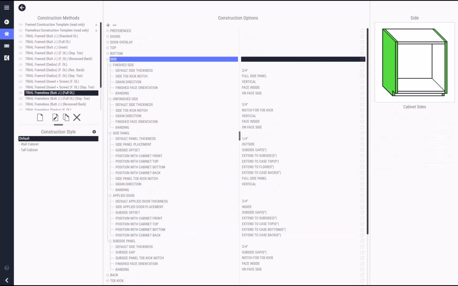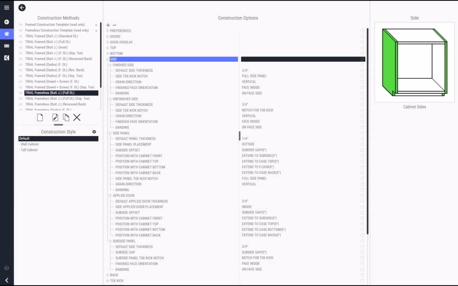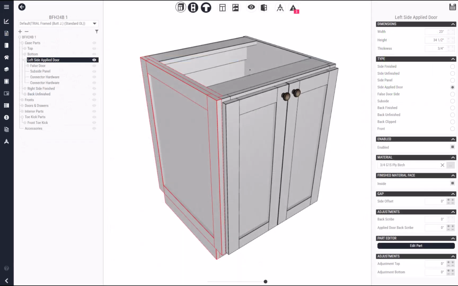You can now see how the construction method can help to set the default options for cabinet side behaviors. Many of these are also editable within the wireframe editor in order to adapt to different cabinet applications.